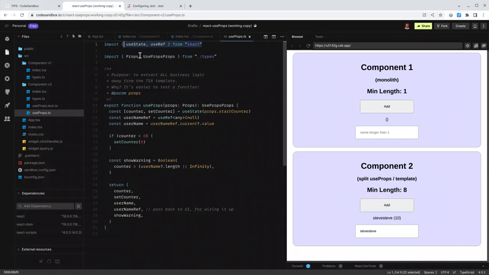Now, you'll notice that this React hook is where we pull in some of the React hooks, useState and useRef. You can almost mentally map this to the business logic from component number 1, just pulled into its own separate space, its own separate function, if you will. And it's doing the same stuff.